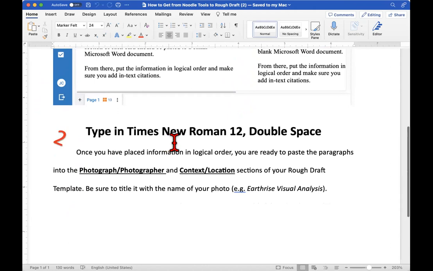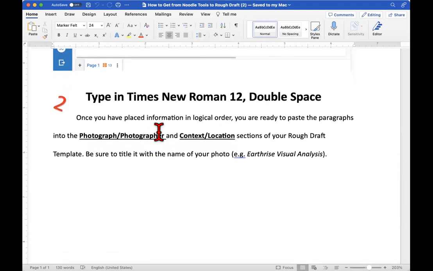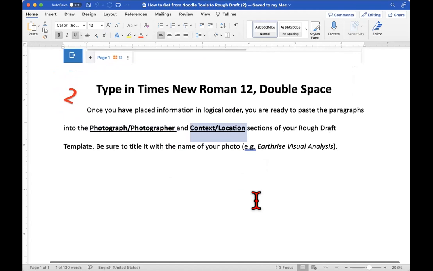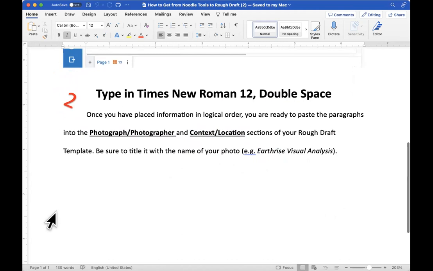Then type in Times New Roman 12 font, double space. Once you place the information in logical order, you're ready to paste the paragraphs into this section: photograph, photographer, and in context, location. Be sure to title the name of your photo. So it would be Earthrise Visual Analysis, or Visual Analysis of Earthrise, or whatever the name of your picture is. Mine's the Kent State shootings.